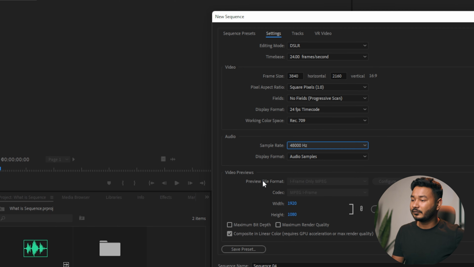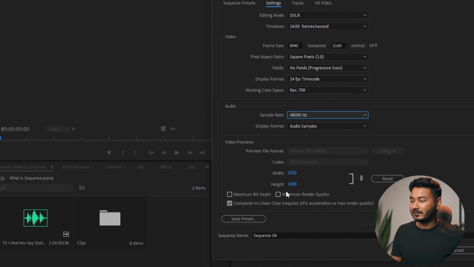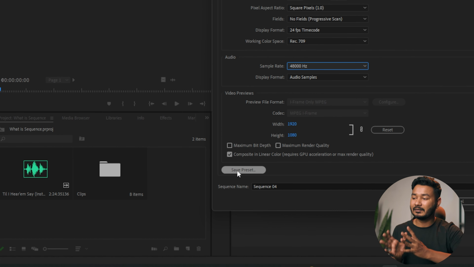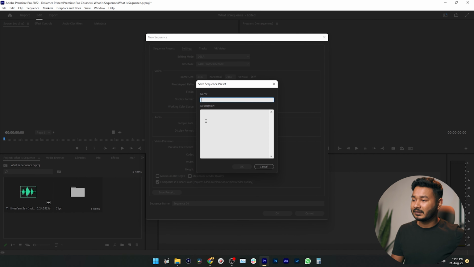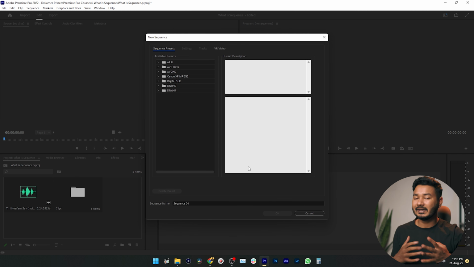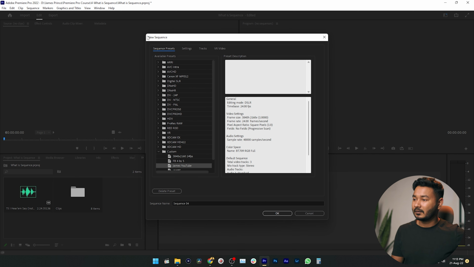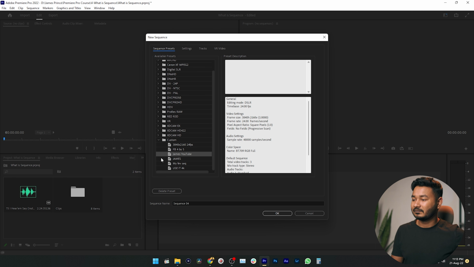For the video preview, you can keep it as it is, and then you can make a preset out of these settings so that you don't need to change the settings every time you make a new sequence. So I'll save it as a preset. Click here, which is Save Preset. Then this panel will appear. Name it. I will name it James YouTube, and then click OK. It will make a new preset. You can see in the sequence presets that James YouTube has been saved.